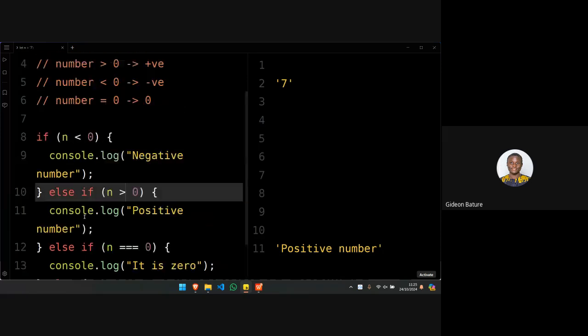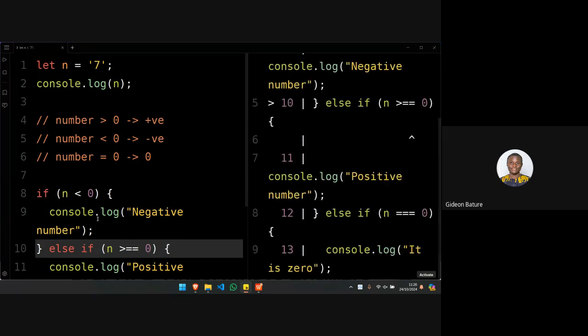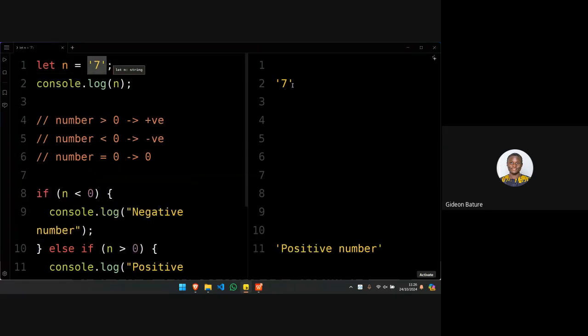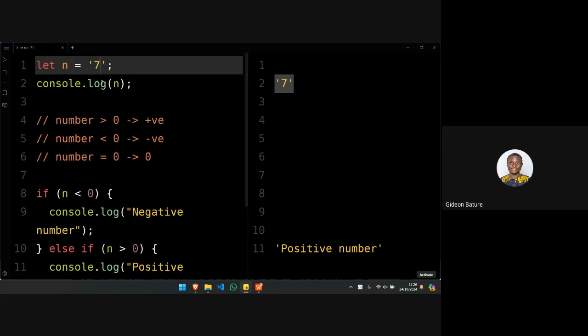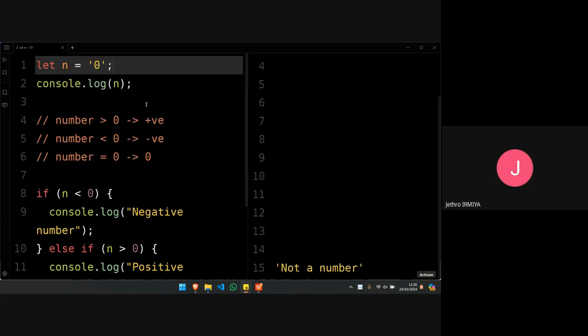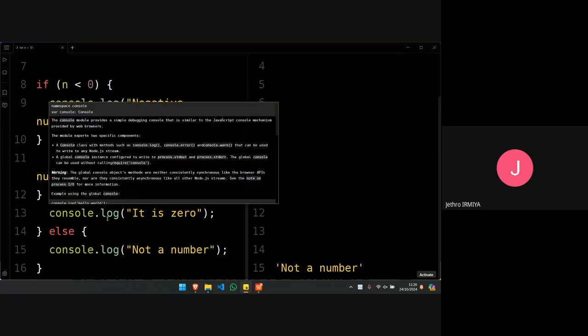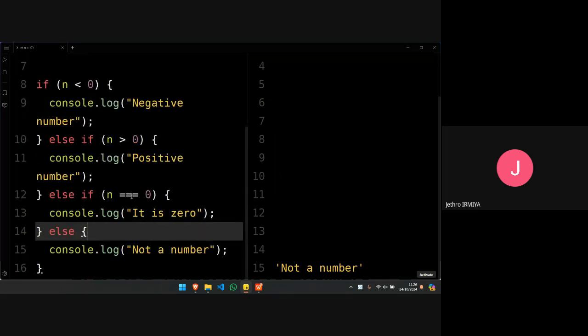Okay, let me see. So you can see this is a string, but it's still telling us it's a positive number. I think the reason it's showing a number for the string of 7 is that maybe there is a conversion behind the scenes, because it's a loose comparison. But when we use three equals signs, then it will give us not a number.